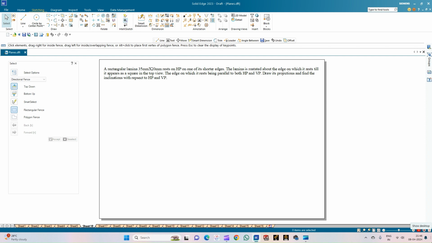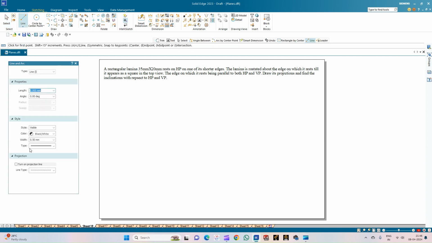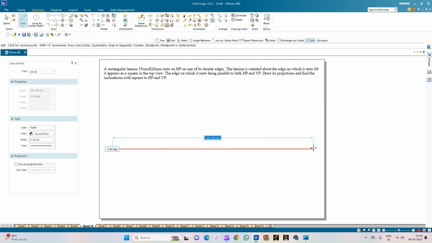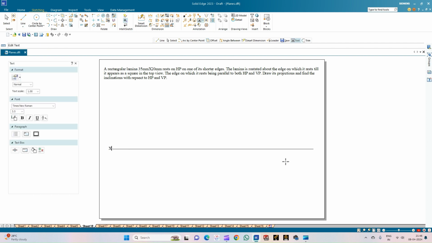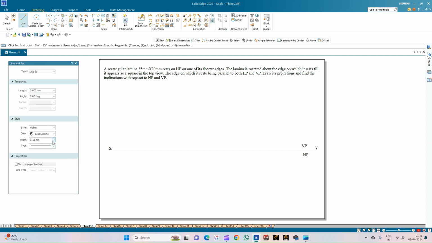Now we will begin drawing the solution by constructing the xy line of any arbitrary length. We go to the line option, select the line of thickness 0.18 mm, draw a line of any arbitrary length and annotate this line as xy. The plane above the reference line is the vertical plane and the plane below the reference line is the horizontal plane. Now let us draw the rectangle.